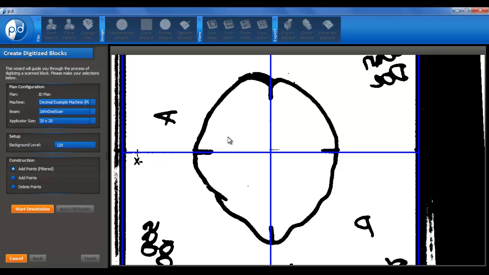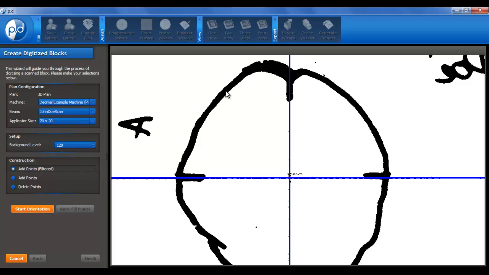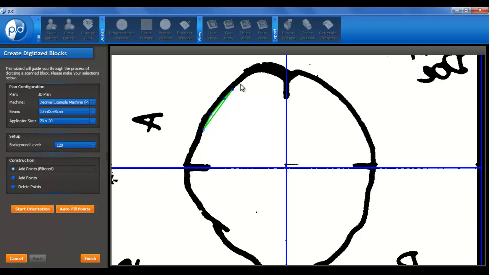This add points filtered allows us to click close to an area where there's a black pixel. And you'll see I don't even have to get that close, and it's going to snap to the nearest black pixel that it finds. Okay? And if you have a very good scan and you use a nice contrast selection, because this will update with the contrast selection, you can create this block very easily.